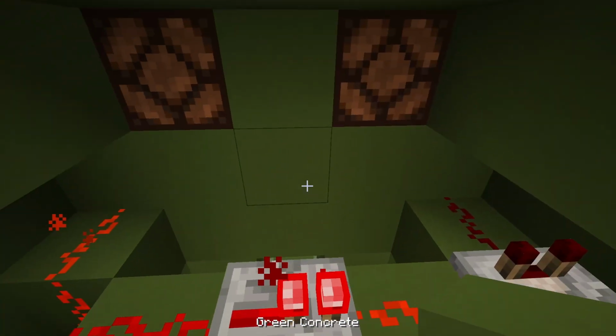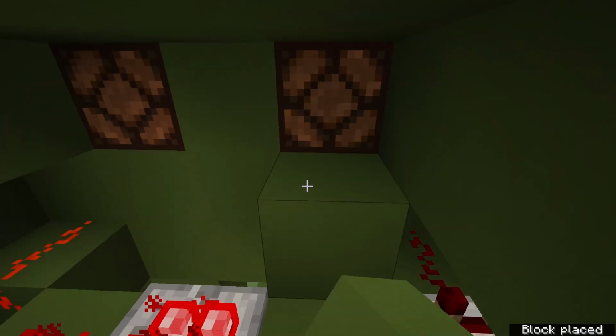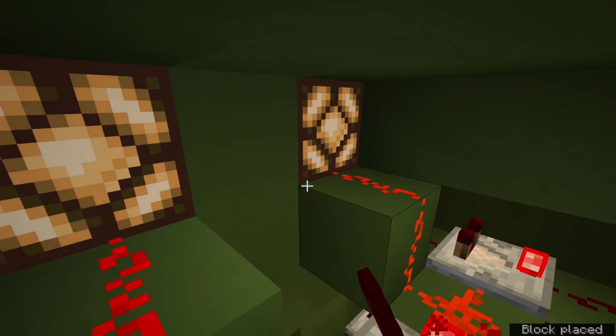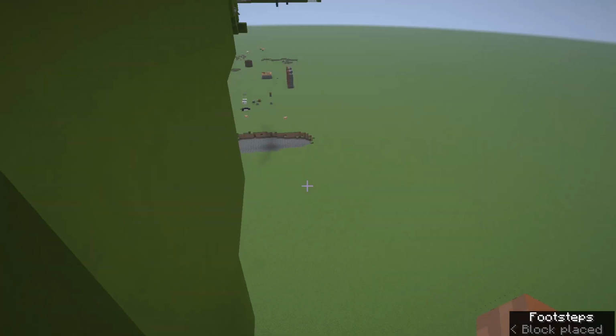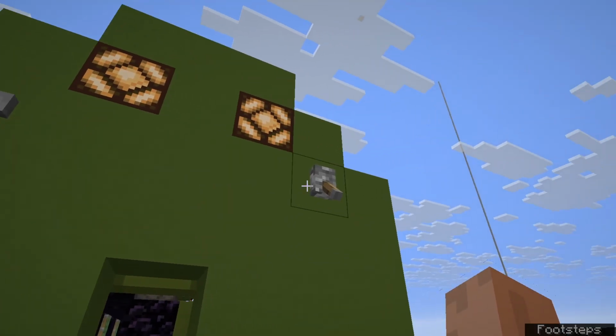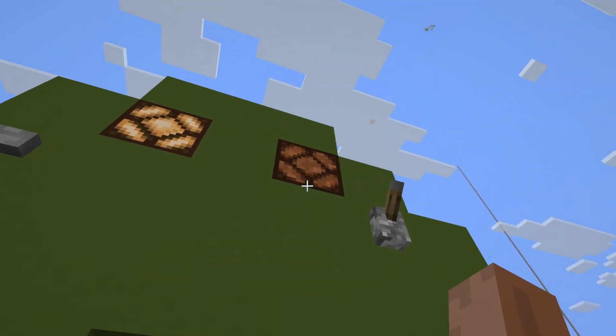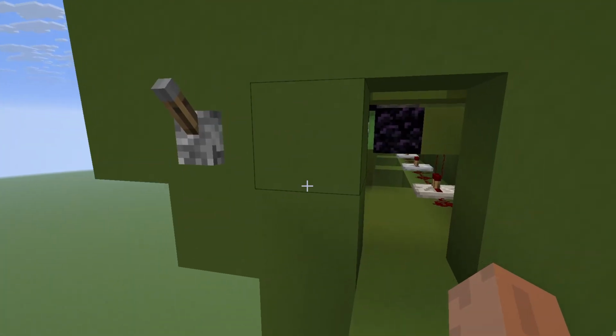Now, the last thing we want to do is provide feedback. So it's pretty easy. Just run a block up like this, and then that will turn on the lights. And so when this light is on, the doors are closed. And then if it's off, the doors are open. You can mark this with a sign.